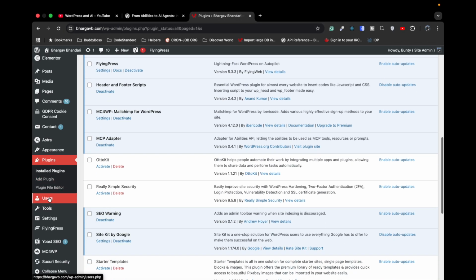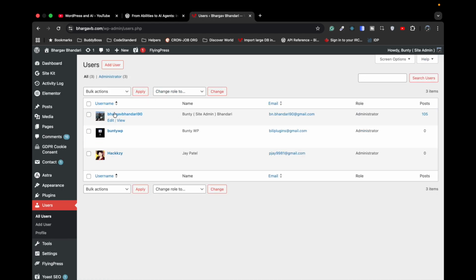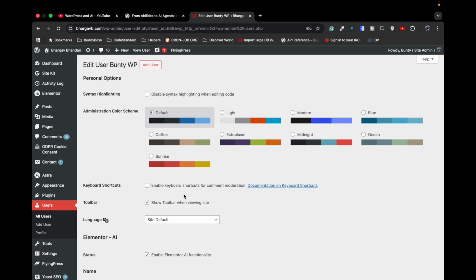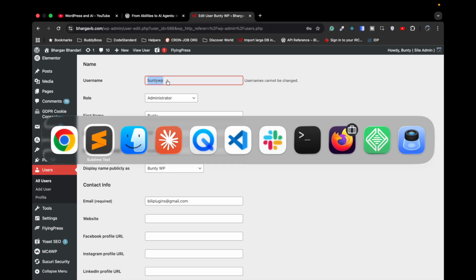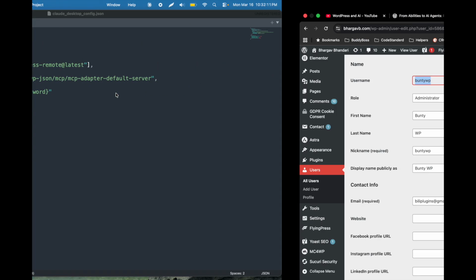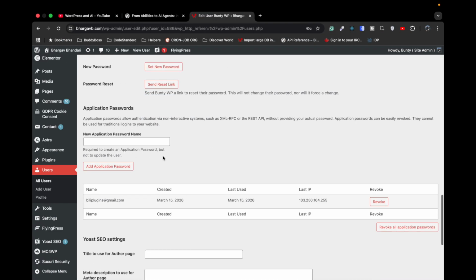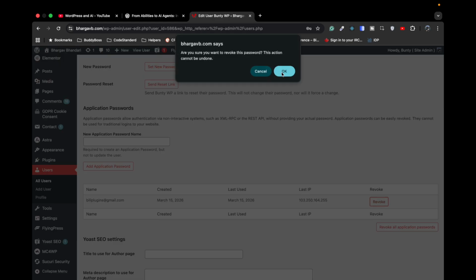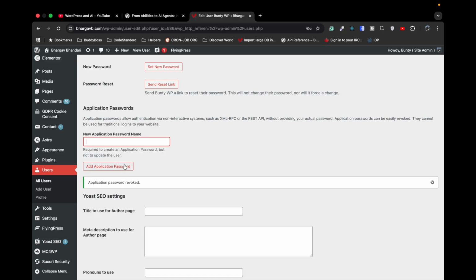For that I have already created an admin user over here, this one. So I'm going to edit this. The username is BuntyWP, so I'm going to change the username and let's generate an API password. How to do that? Here we have the field for API password. I'm going to revoke the previous one and then generate a new one for this email ID.